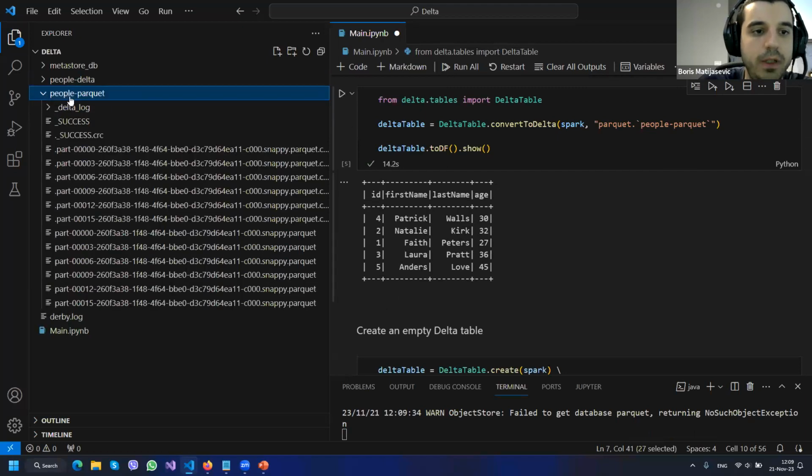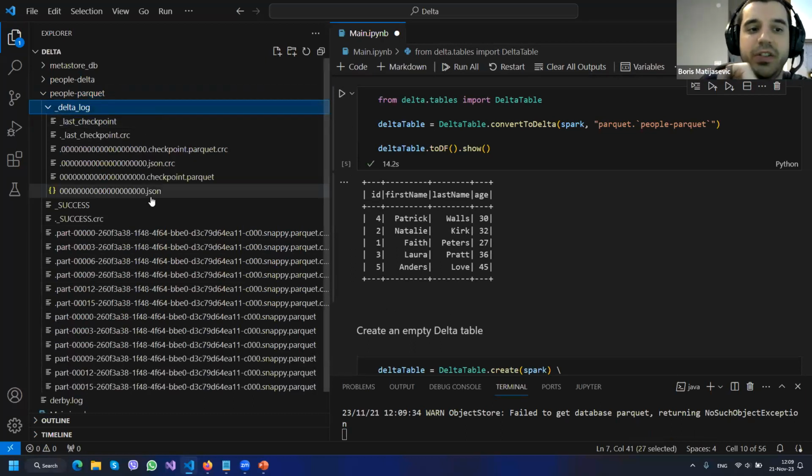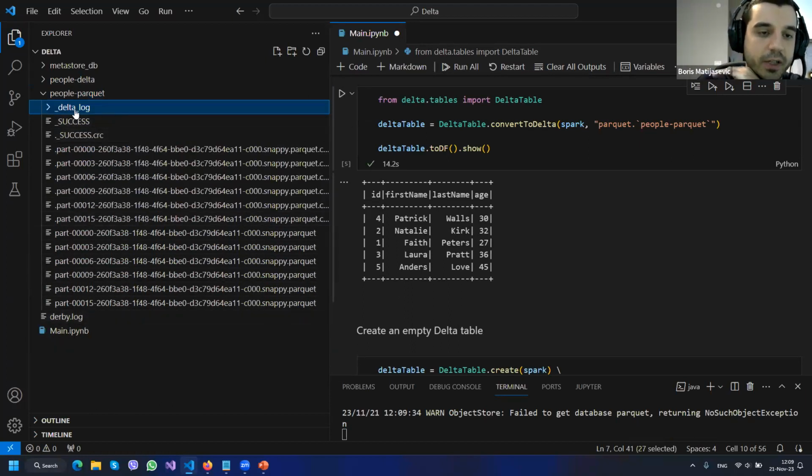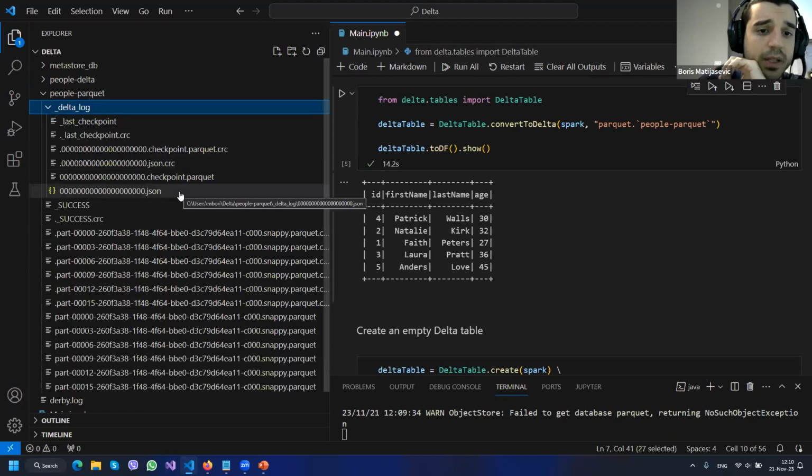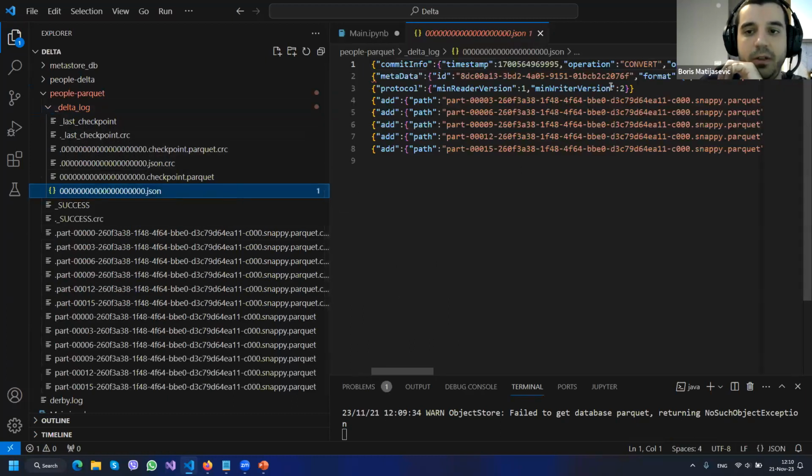But also, if you now go to people Parquet, you can see that the only thing which is different now is this delta log subfolder. Success is also there. Parquets are not touched. None of the things besides the transaction log is touched. But now we have the JSON file with the operation convert. So it's no longer write, it's now convert. But all of the other things are the same, because we converted the existing Parquet file to the Delta table.